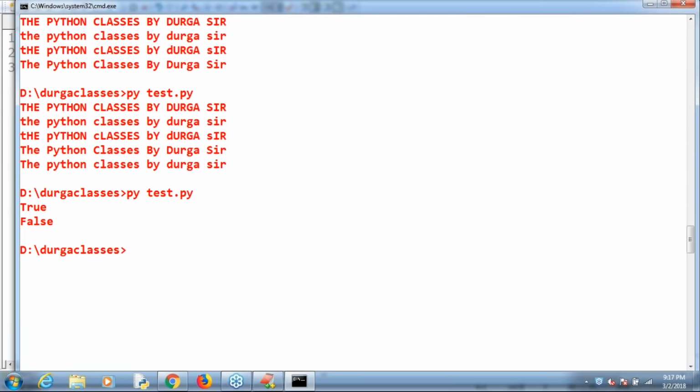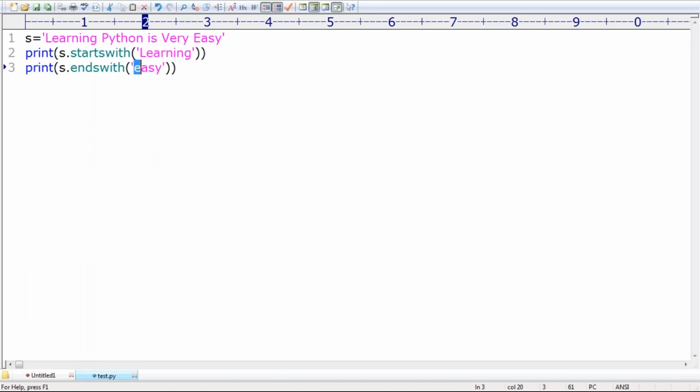Next, there are some more methods just to check: is it completely alphanumeric characters or not? Next, is it only alphabet symbols? Is it lowercase? Is it uppercase? Is it title case? There are multiple methods available. We are going to discuss them, so don't worry about this terminology. That's all. Have you observed?